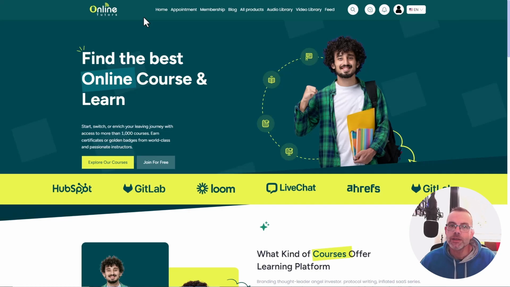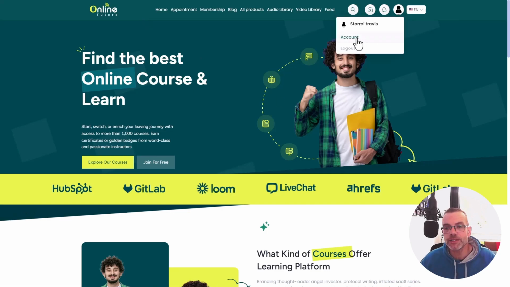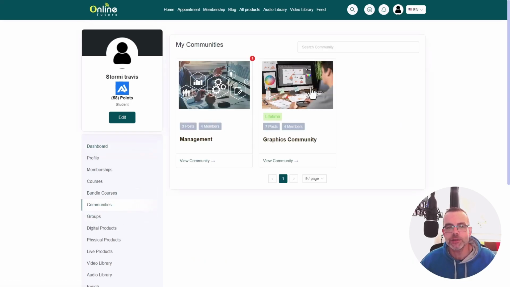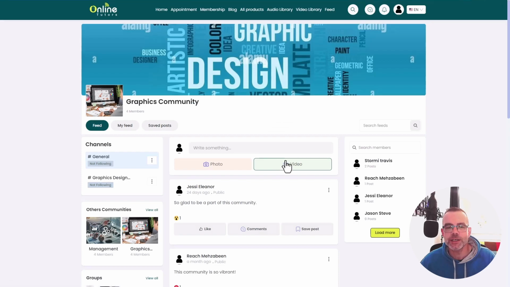But let's now have a look at what this looks like from a user perspective. So once a user has logged in, they can go to their dashboard, and right at the top, there's a link for their communities, also in the side menu here as well. Now, if I go to this community, you can see it's a very familiar social media type environment.